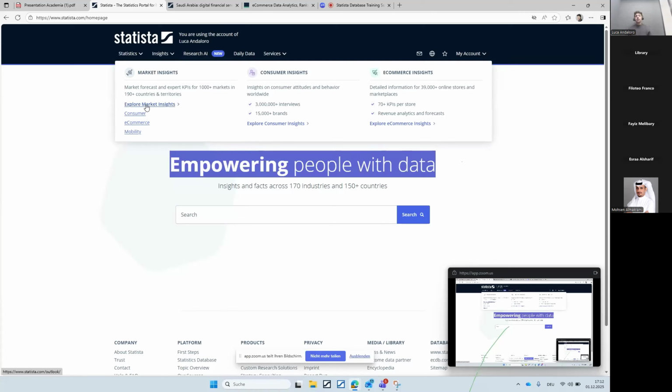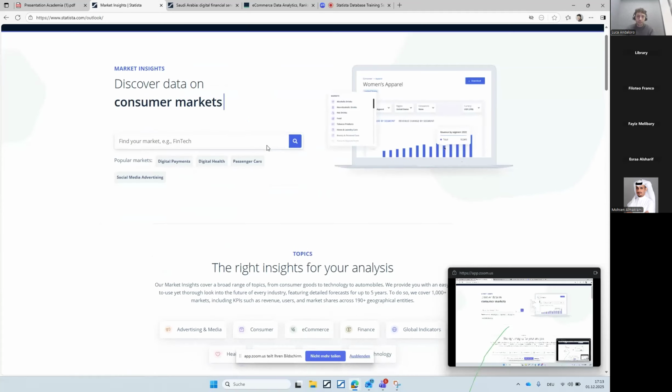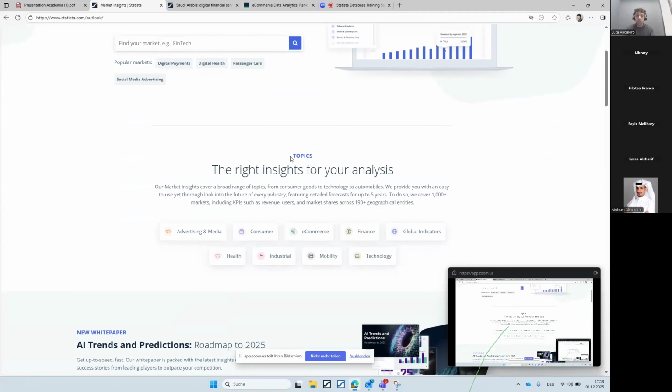Market Insights is an area together with the Consumer Insights and the Commerce Insights, which we're going to have a look at later. These three tools are all tools that are developed entirely by our analysts. Specifically, Market Insights are sector analysis. And if we click on Explore Market Insights, you find the different topics, so the different sectors.